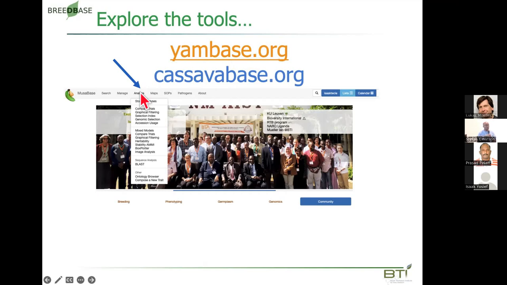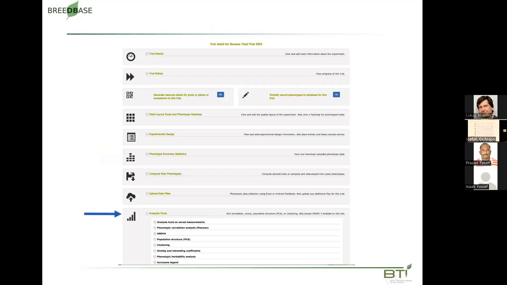And then you will find most of the tools in the analyze menu, and you can select the analysis tool you are interested in from that menu. If you want to do all this analysis, or at least some of them, on a single trial basis, you can also go directly to the trial detail page, and there is a section called analysis tools, and then you will find all these tools listed there, and then you can do your analysis directly from that page. And for most cases, it's just one button click to do the analysis.